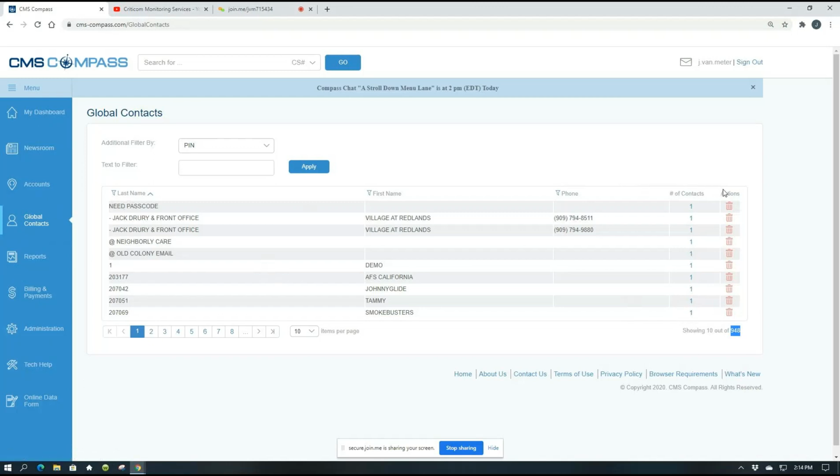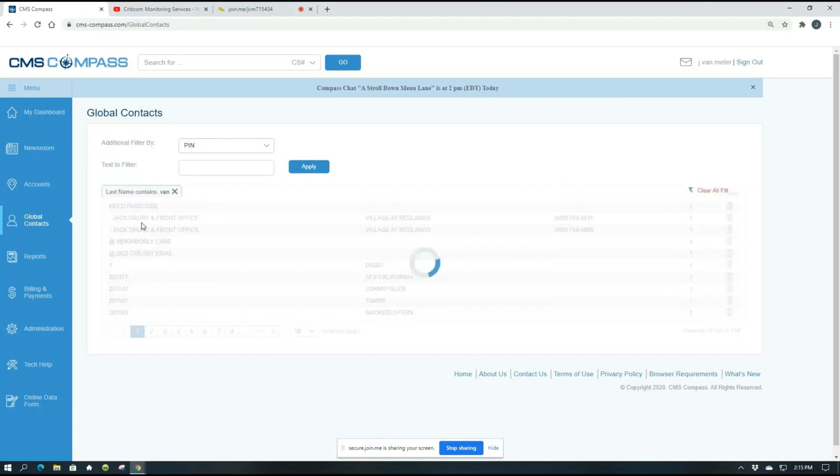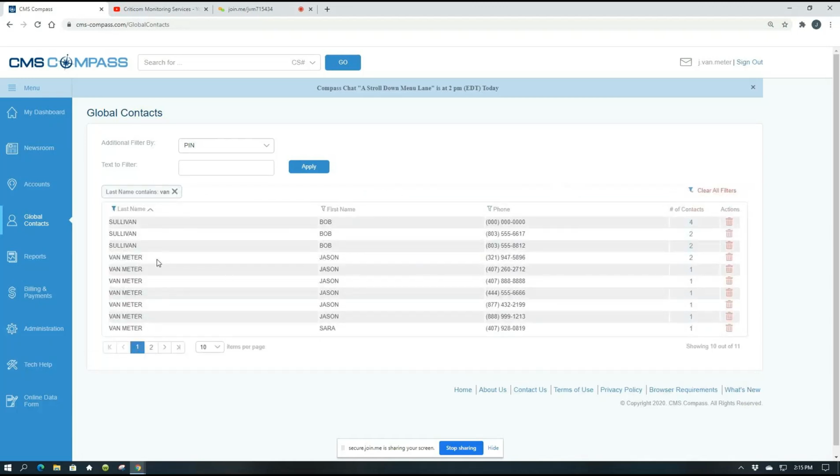Now, if I wanted to delete from here, instead of having to go to the account, I've got my actions buttons out here, and I can delete from here. Okay, and like many of our other pages within Compass, I can filter several different ways. So if I want to filter just by this information right here, I've got the little filters right here, and I can say, okay, show me all of my contacts that have VAN in the last name. So not looking for anything specific, it's just looking for VAN. So in this case here, the first three that pull up are Sullivan, the rest of them are Van Meters. Okay, so those are my 11 contacts that showed up for me that are contacts on an account.